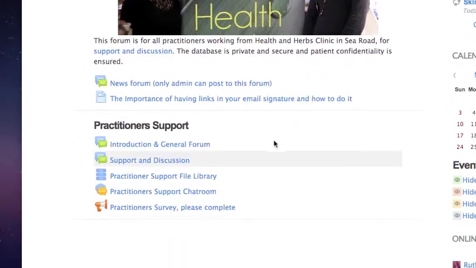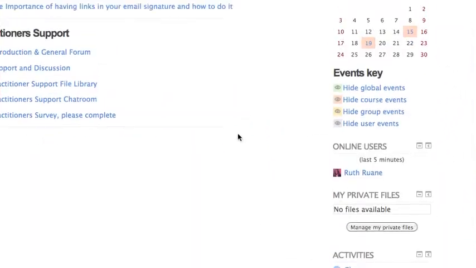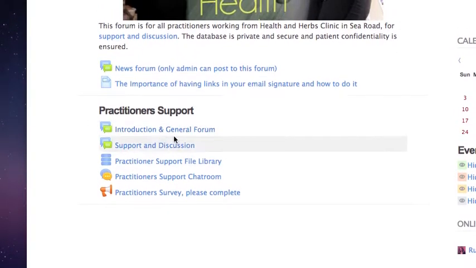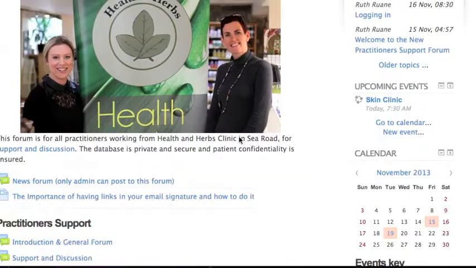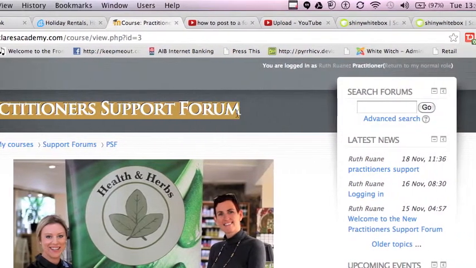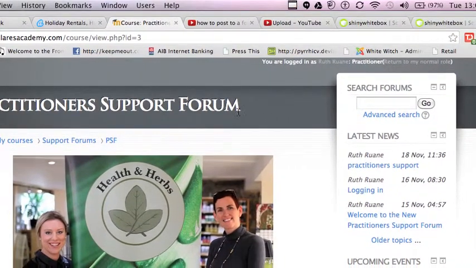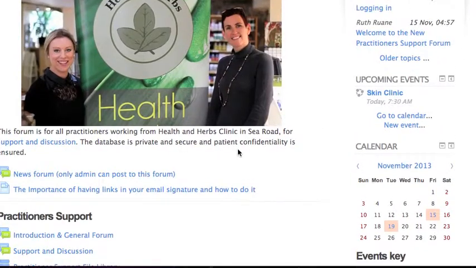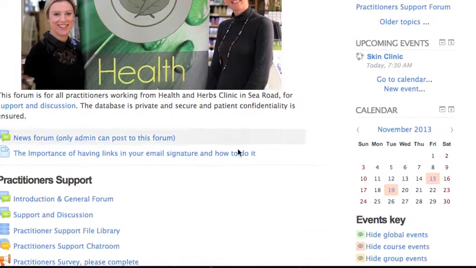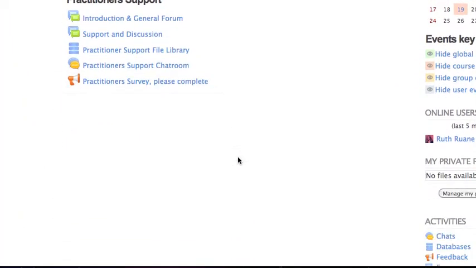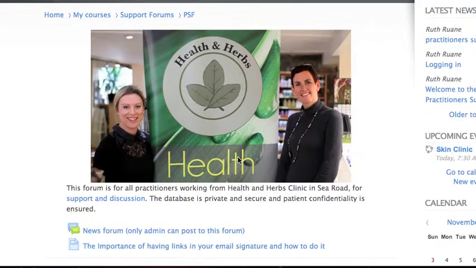And here we are. We've got all of these here. The support and discussion, introduction, and general forum here. So actually, now that I'm looking at it, I'm probably going to change this here to practitioners support forums, because there's going to be more than one forum, not just one. The reason for that is because it'll help the practitioners to organize the various, instead of just having one forum. They could have one just for general discussion and one for more formal discussion. So that's basically how you do it.